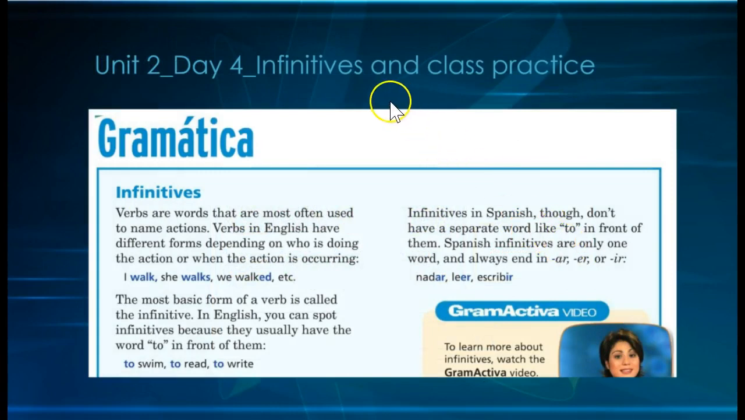You have infinitives in class practice. So infinitives, it kind of talks about what that is. All right, the most basic form of a verb is called the infinitive. In English, you can spot infinitives because they usually have the word to in front of them: to swim, to read, to write. Infinitives in Spanish, though, don't have the separate word like to in front. The Spanish infinitives are only one word, and they always end in either AR, ER, or IR. So, nadar, leer, escribir are some examples.